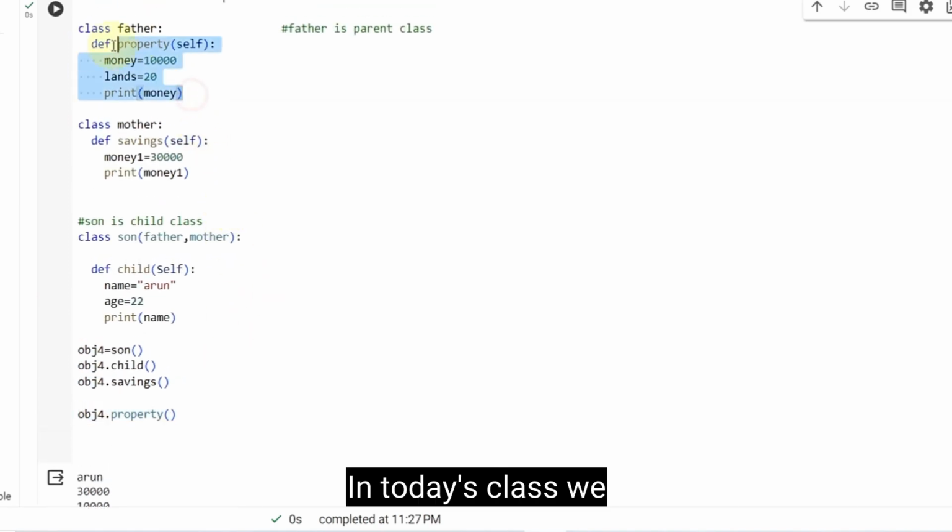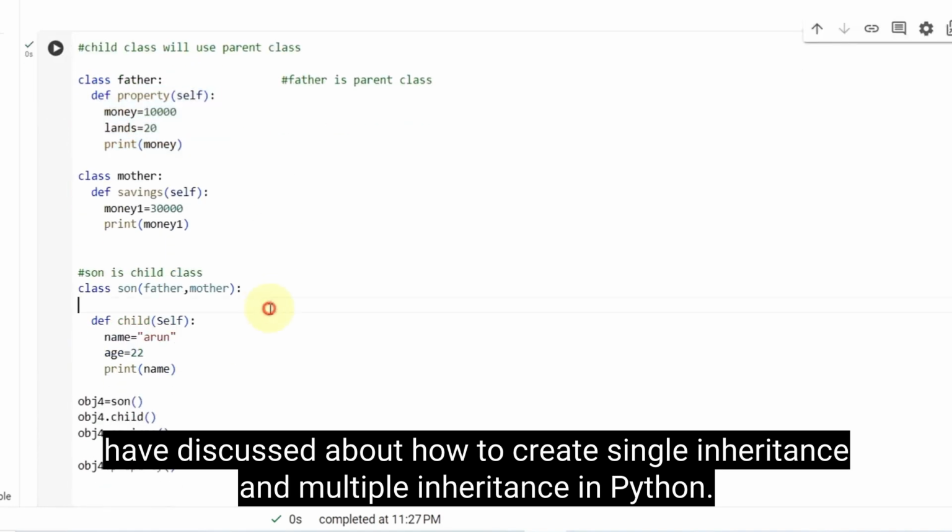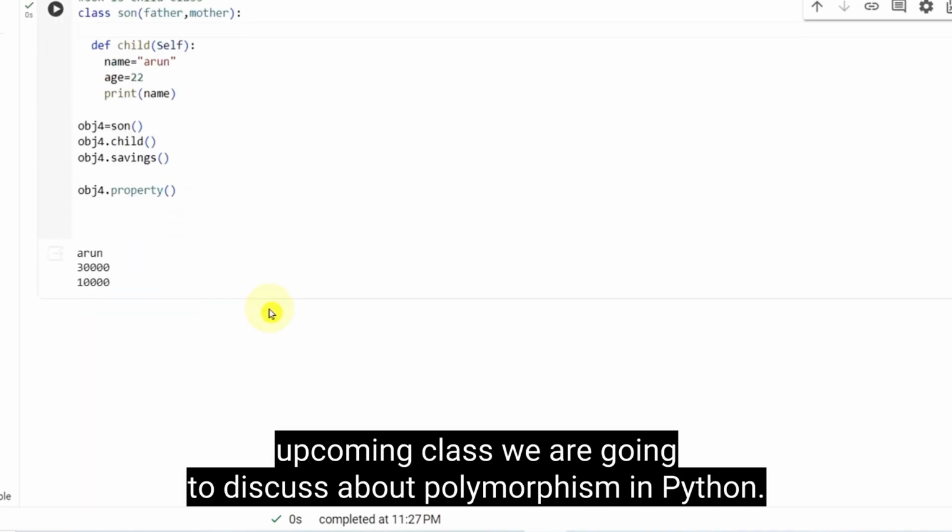So that's it. In today's class we have discussed how to create single inheritance and multiple inheritance in Python. In the upcoming class we are going to discuss polymorphism in Python.